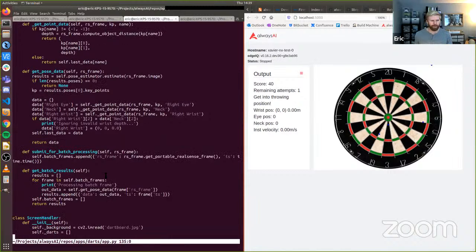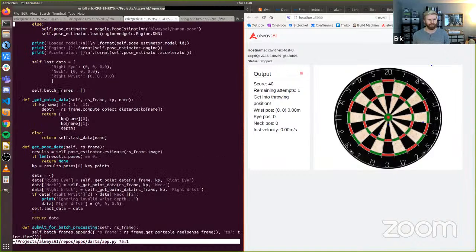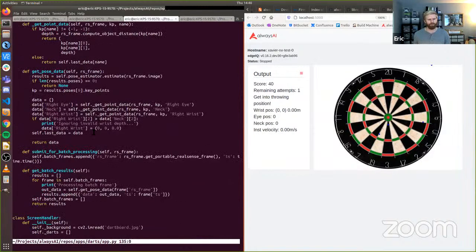So on the other hand, for the batch results, this code is not as clean as I would like, because it was originally sending stuff to a thread, which was working great on my laptop. But then I quickly changed it to just dump everything into a list. This batch frames is just initialized to an empty list. So when we submit for batch processing, we're just dumping it into that list.